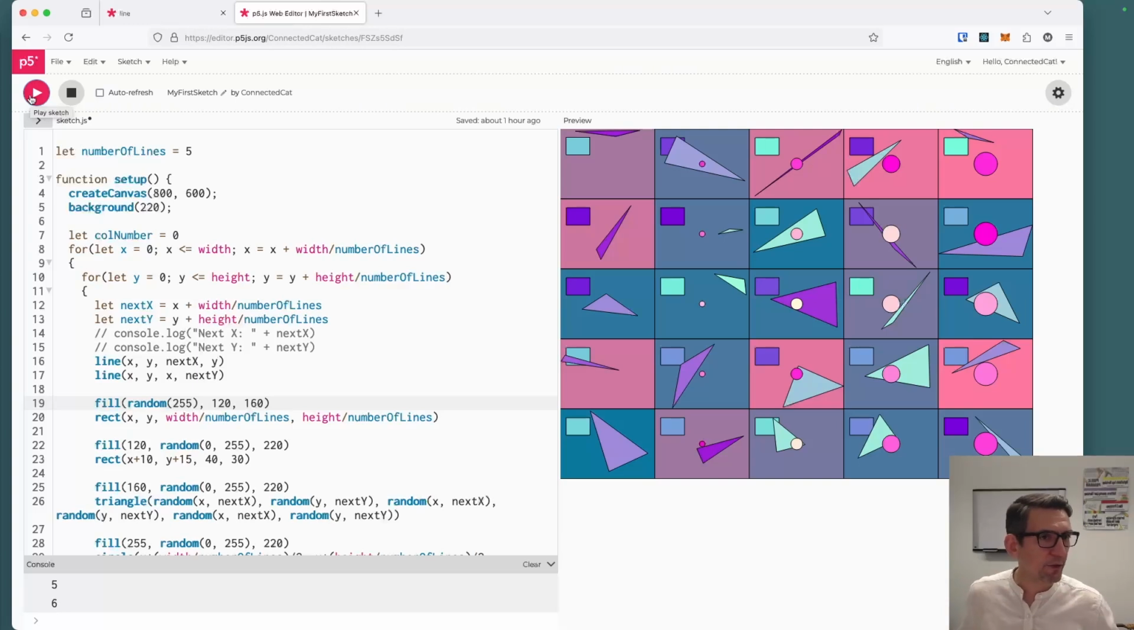All right, so that's it for today. Next time we are going to talk about animation and making things move. Play around with this idea, try to create something yourself, and have some fun with it.